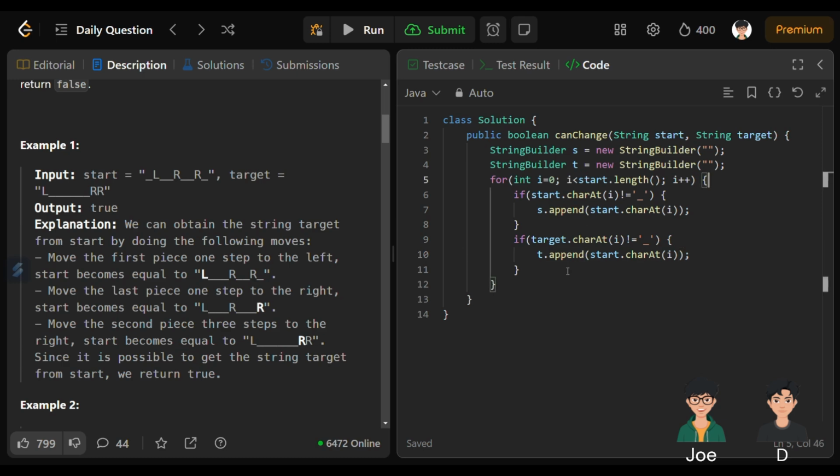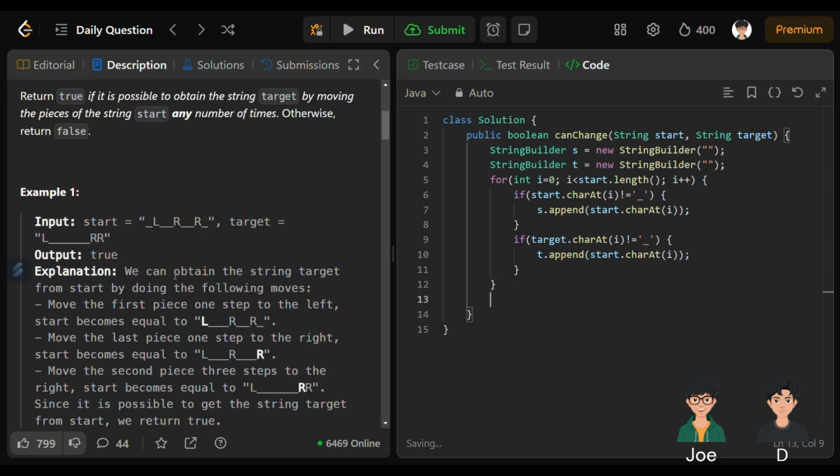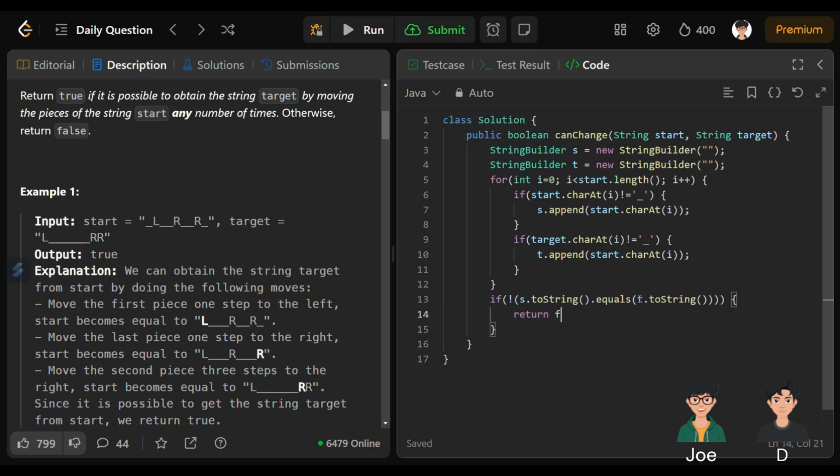Now these two strings S and T should be equal. Why should they be equal? Only if they are equal is the answer possible. By equal I mean that the order of L and R would be correct. If not, then it's not. If S.toString() equals T.toString(), and if both are not equal, then just return false.